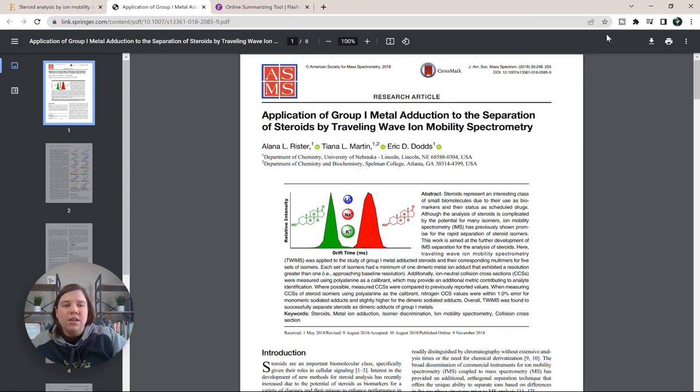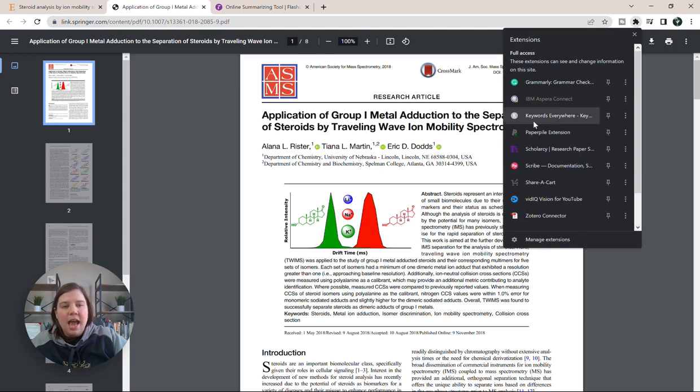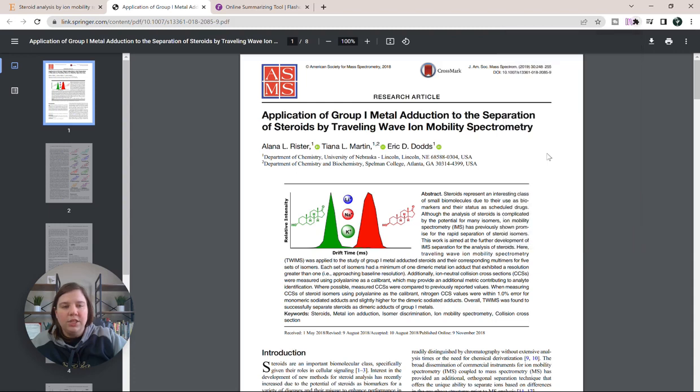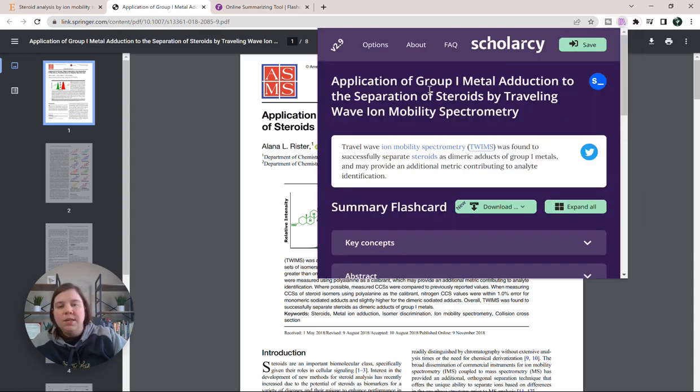So to access Scholarcy, I already have it downloaded. So I just go up to my extensions on my Google Chrome and I can click here. And then I'm gonna click on Scholarcy down here where you can see the Scholarcy extension. And what that's going to do is it will analyze your article. If it's the first time you've looked at that article, it might take a little bit before it fully analyzes it. But if it's the second time or more, it's gonna be a lot faster.